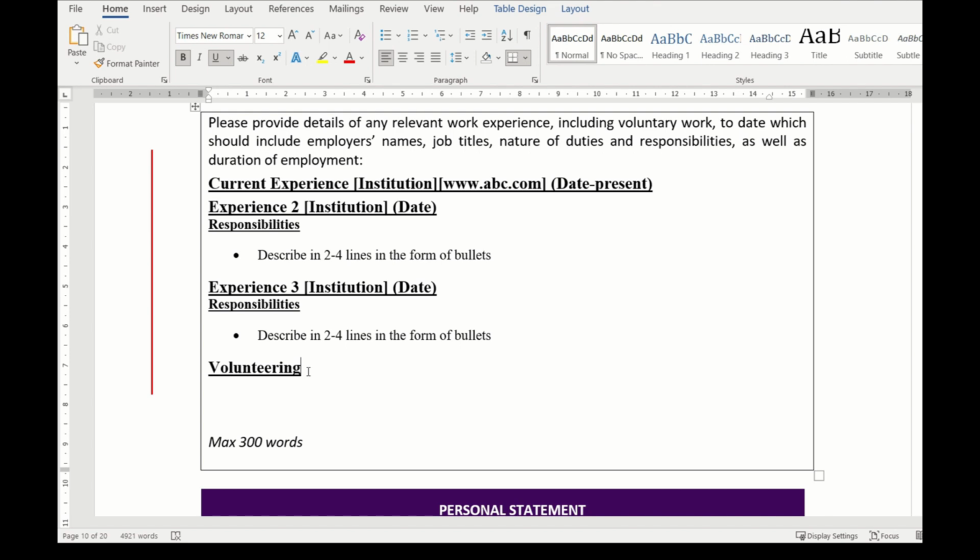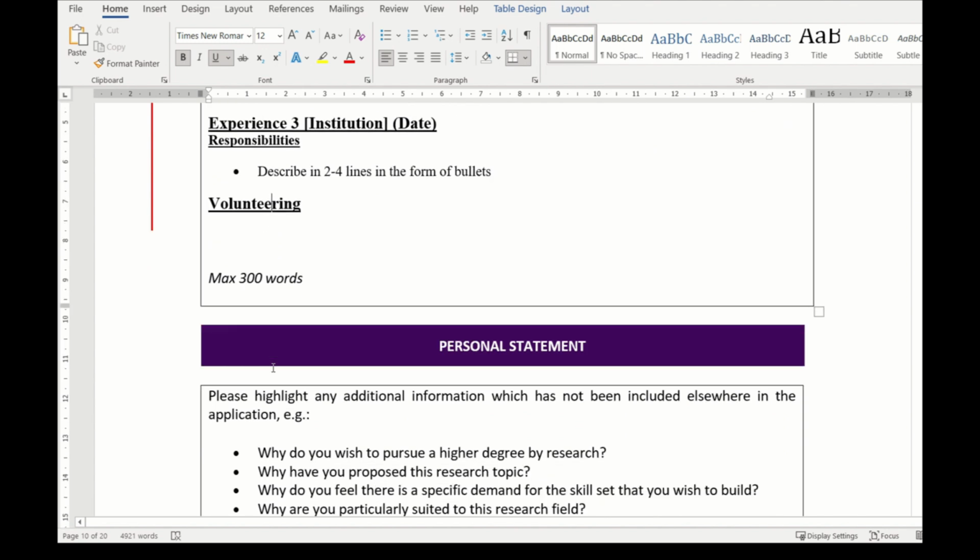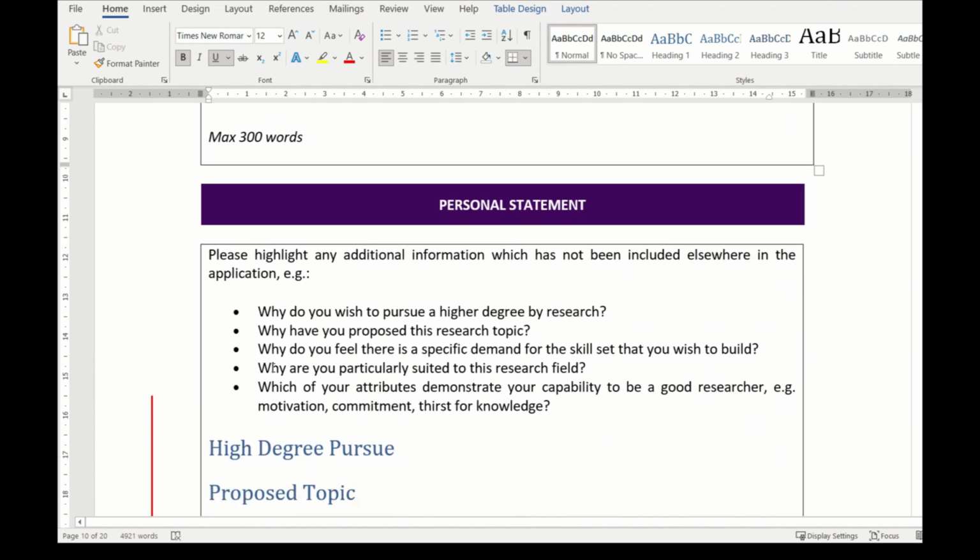Okay, an important part of this question is they have asked you about the voluntary work you have done. So if you have any experience regarding that, just mention it over here because it will surely add to your application. Okay, now they have asked about your personal statement, and this question is broken down into 5 different questions.